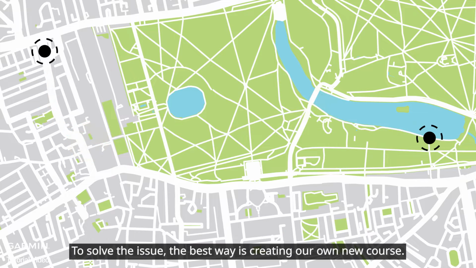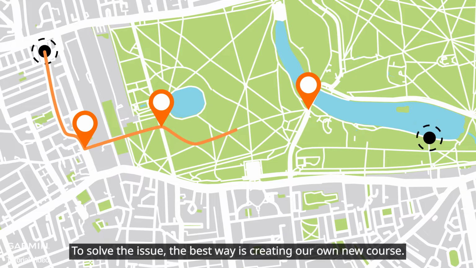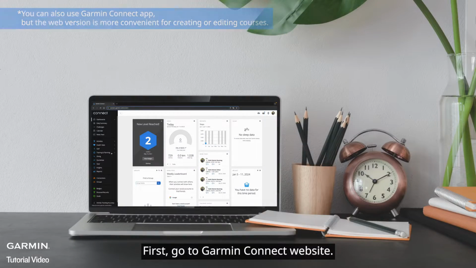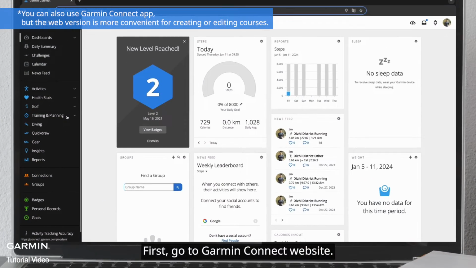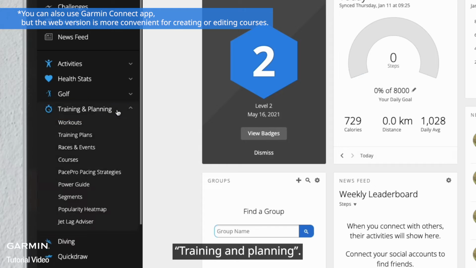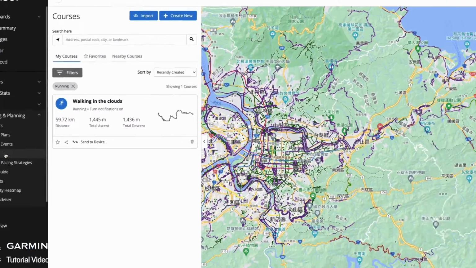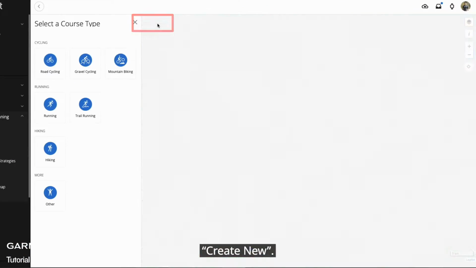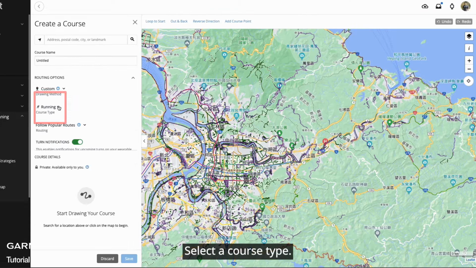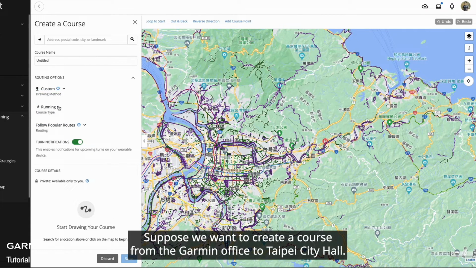To solve the issue, the best way is creating our own new course. First, go to the Garmin Connect website. Training and Planning, Courses. Create new. Select a course type. Suppose we want to create a course from the Garmin office to Taipei City Hall.